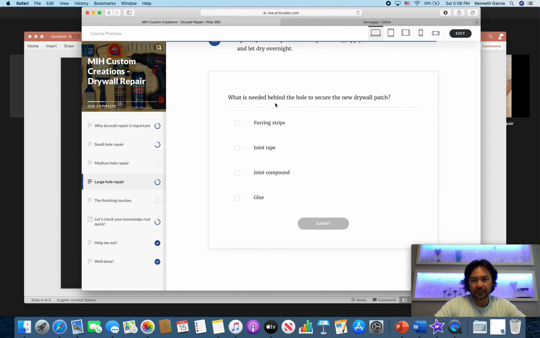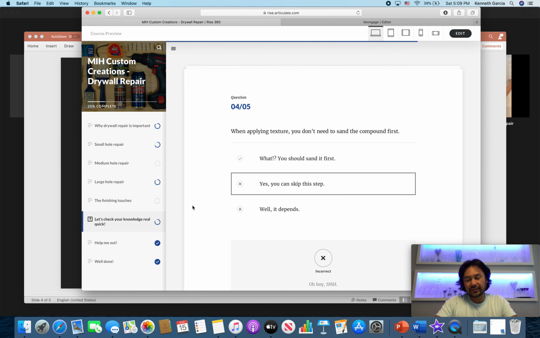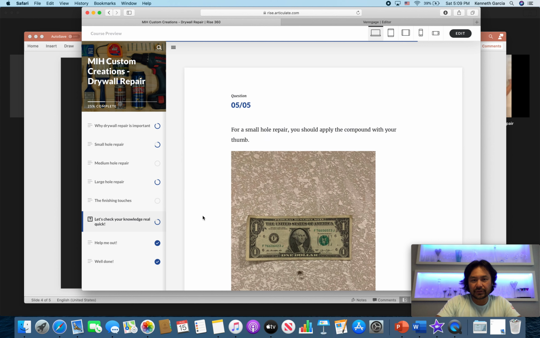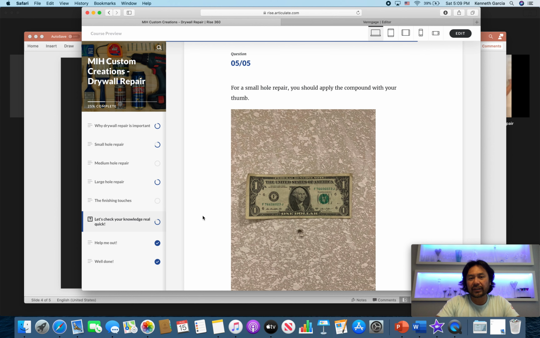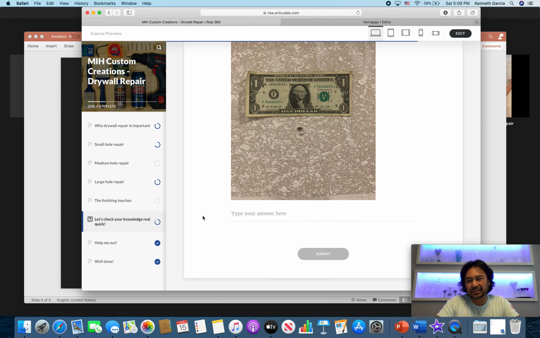Just got to have a couple of these. Let's hop forward to not the final assessment, but really the last check on learning. Let's go to the next one here, the final one. For a small hole repair, you should apply the compound with your thumb. You can, but you really shouldn't. So type it in. No.